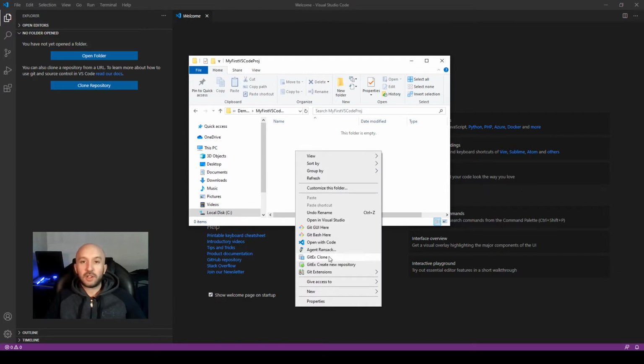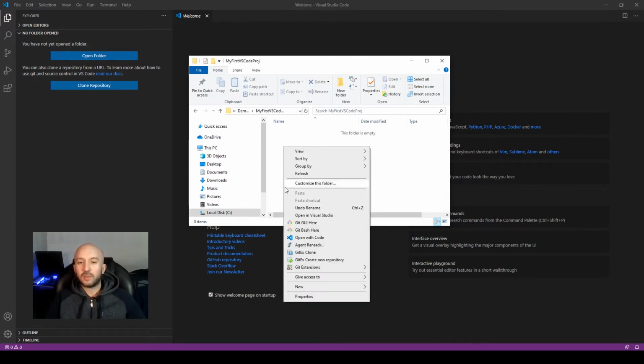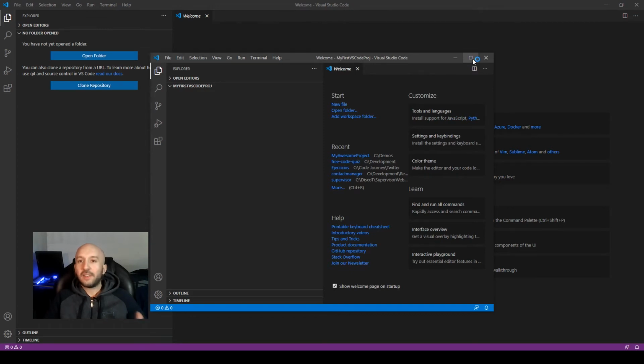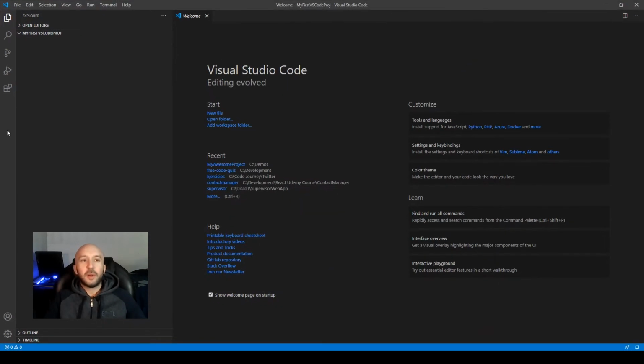One is with the context menu. You will see that now if you right click into the folder, you will get one that says open with code, and that will effectively open another instance of VSCode working on that directory. My first VSCode project, you will see it appears as the working folder in here.